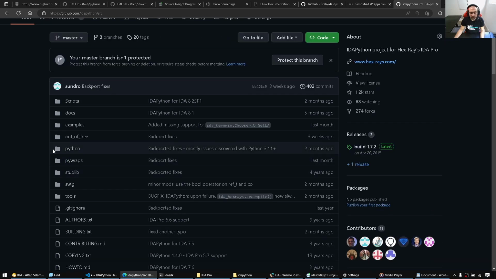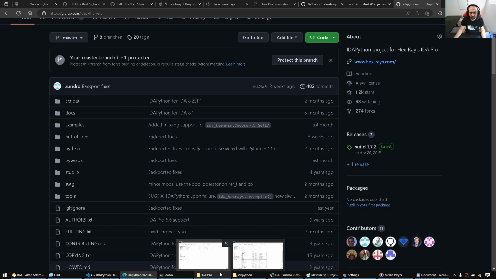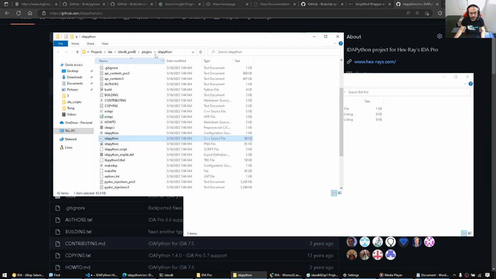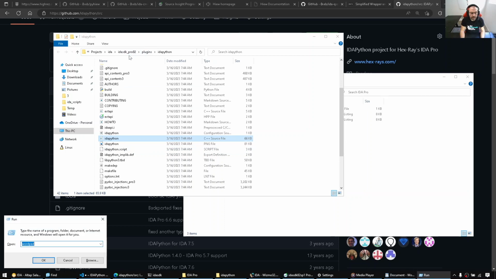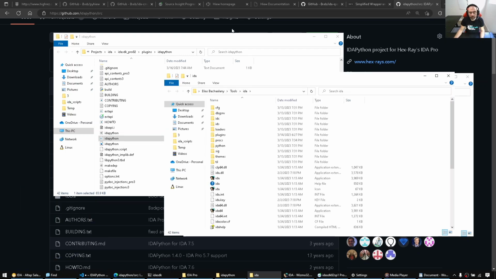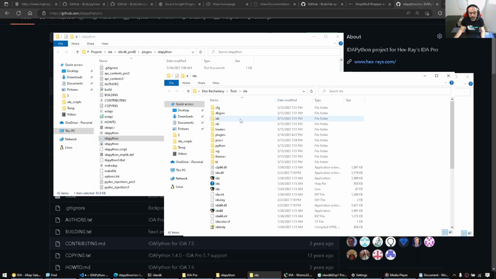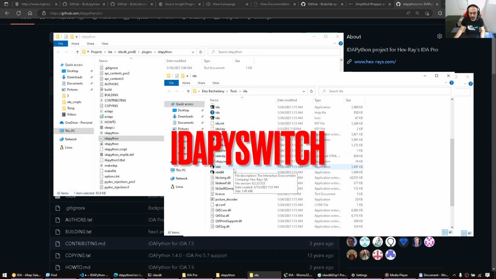So the first thing is let's take a quick look at the file system where we installed IDA and look at the IDAPython files. So when we install IDA, in my case, I installed it in my tools folder. In your case, could be Program Files. In my case, just tools, IDA. And if we look at that directory, we'll find a few things related to IDAPython.